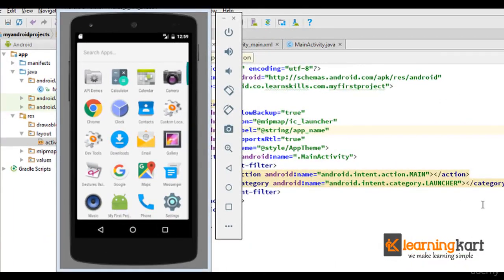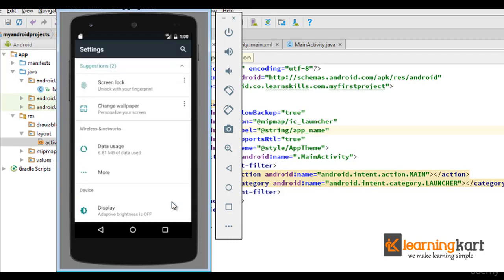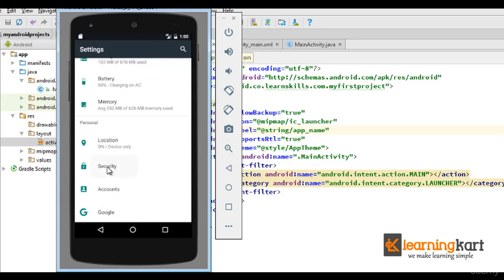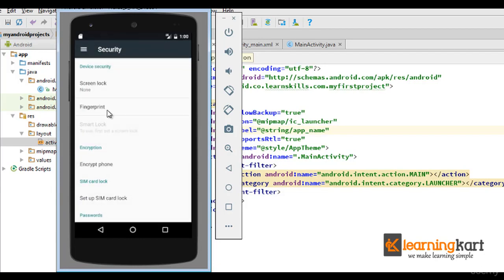Now to simulate a fingerprint on your emulator, we follow the same process as we follow on our own device. Now go to settings, and then you go to security and select fingerprint.